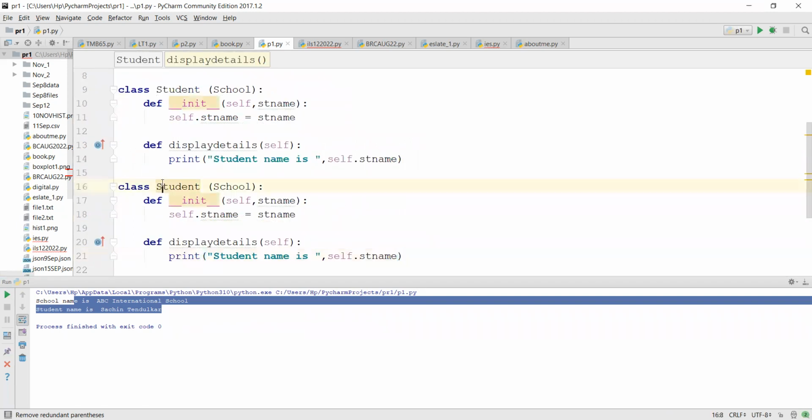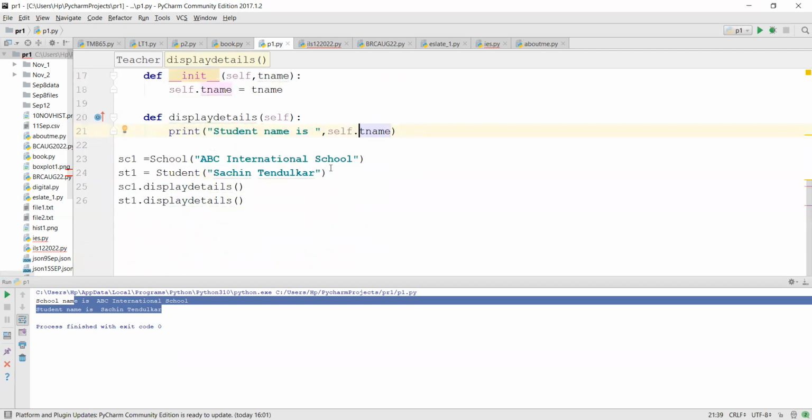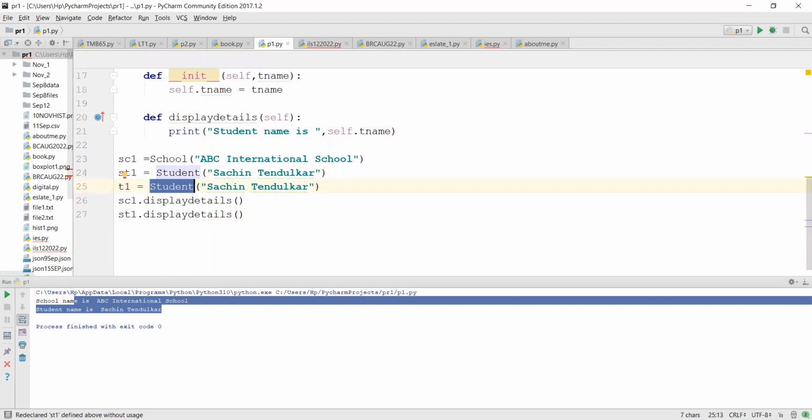So you say teacher here. Okay, and I'll say T name, teacher name, right? T name, and you say T name. Okay, so I can create teacher. So I'll say T1 and I say teacher and you say Kapildev, let's say.